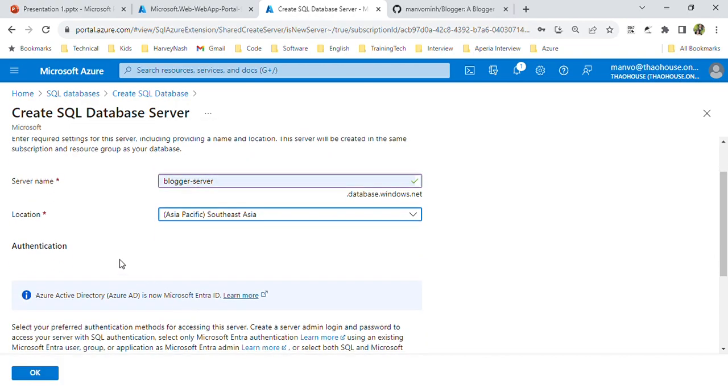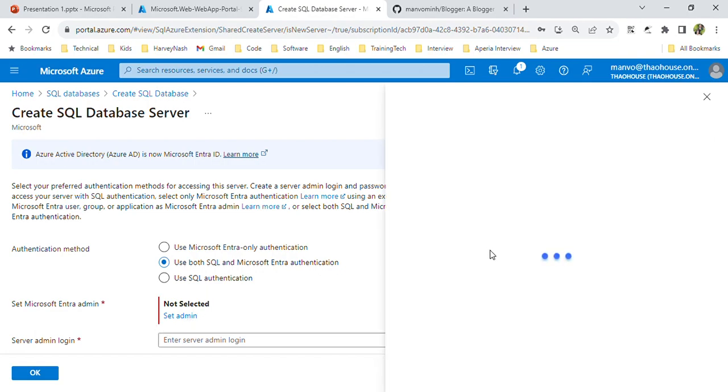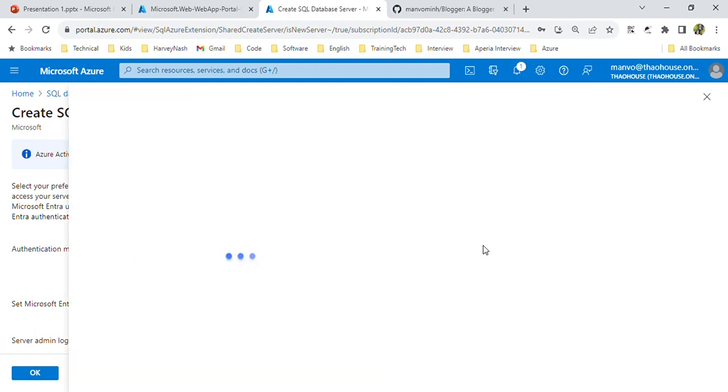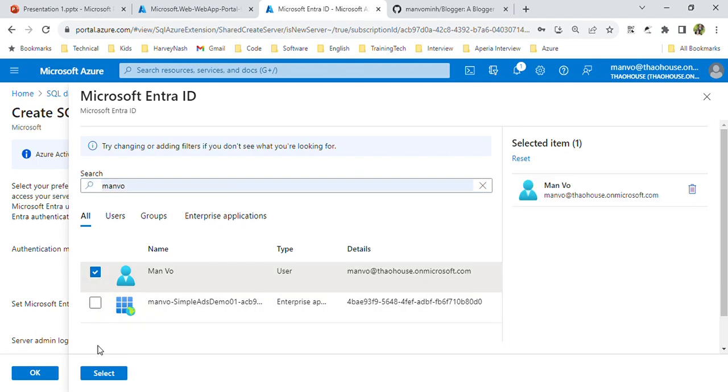When creating the database server, we have 3 modes for authentication. So in this case, we use SQL and Microsoft Azure authentication. Microsoft Entra authentication is the new name of Azure Active Directory. So we will set the admin for this server. I use my account for this admin role.